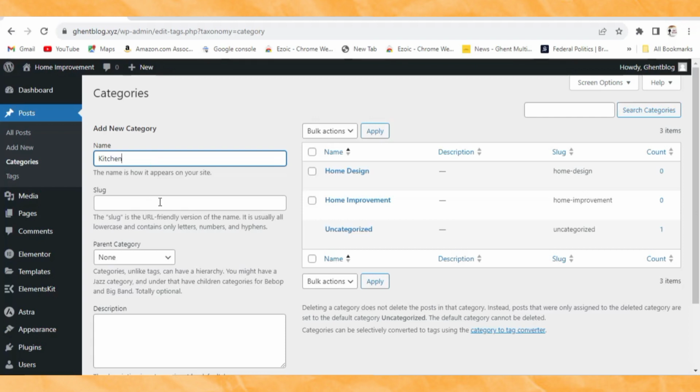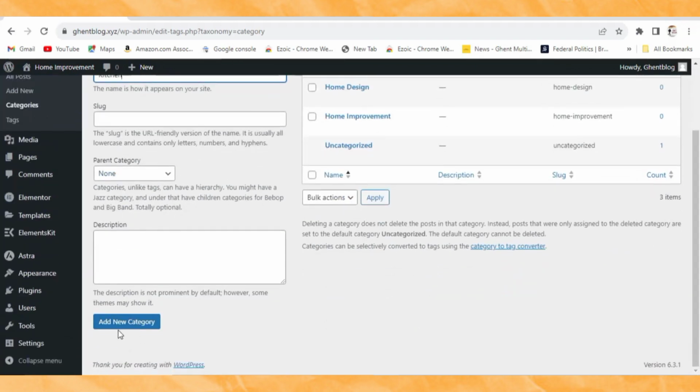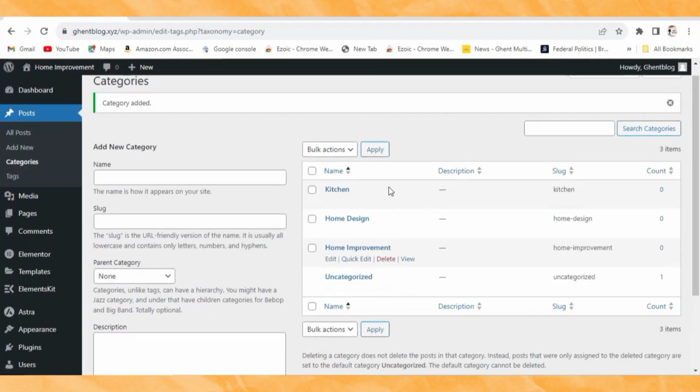So there is a kitchen category that I've added. Then I'll come down here and click add new category. So right now our categories are being added here, and then you can create more categories that you like, but it's always advisable to have at least 3 to 5 categories on your website so that you'll be able to write more articles to fill those categories.